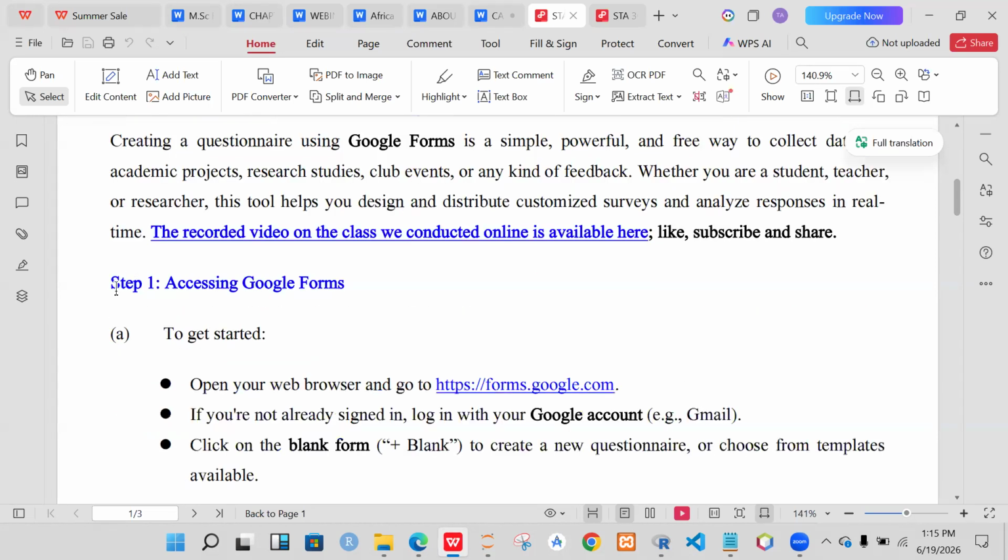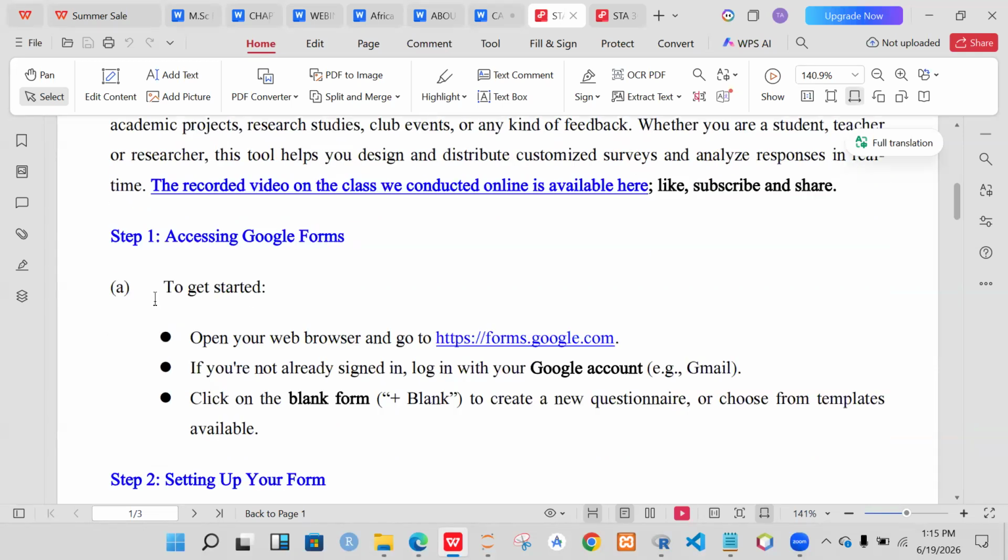Now, let's go to step 1. The step 1 is what? Accessing Google Forms. After that, to get started, you open the web browser and go to https://form.google.com. I'll show you how to do that now in practical. If you are not already signed in, log into your Google account, e.g. Gmail. Click on blank space. You see plus blank. Then create a questionnaire or choose from the template available.